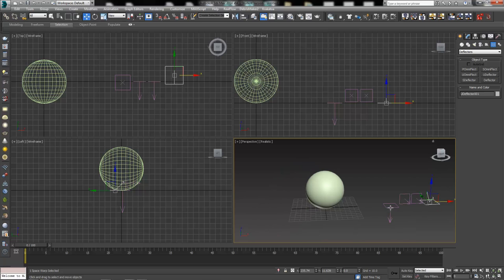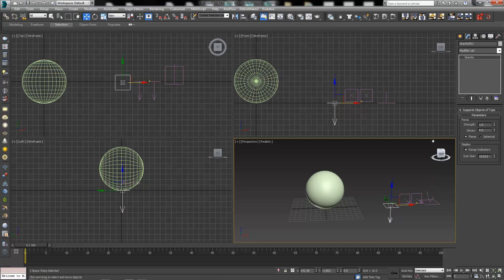Let's go ahead and talk about the settings for these guys first. Let's go to our gravity and go to our Modify tab here. I don't need much gravity. Let's start with something very, very slight, like a 0.1, just enough to get the drops to fall onto our sphere here.